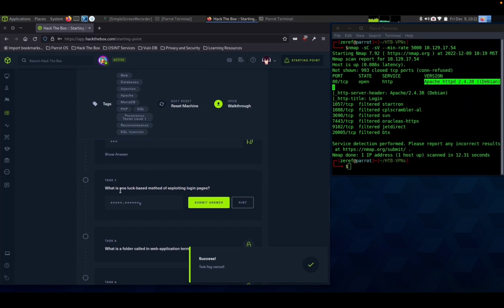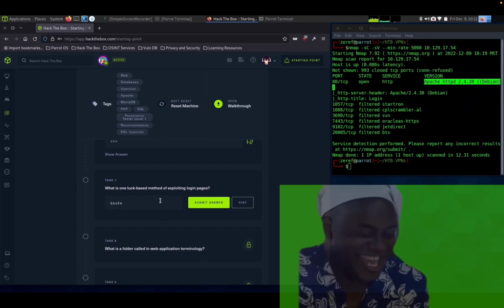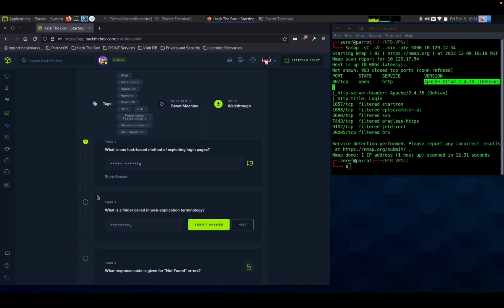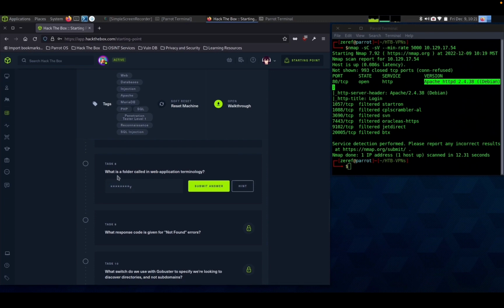Alrighty. What is one luck-based method for exploiting login pages? Realistically, it's getting your brother to do it for you so that if he gets in trouble, it's not you. Yeah, this is going to be brute force. Basically, think of it like you want your brother to do the dishes, right? So you're just going to throw him down the stairs until he does it. Yeah, just think of that. But in reality, it is just guessing the answer until you get it right.